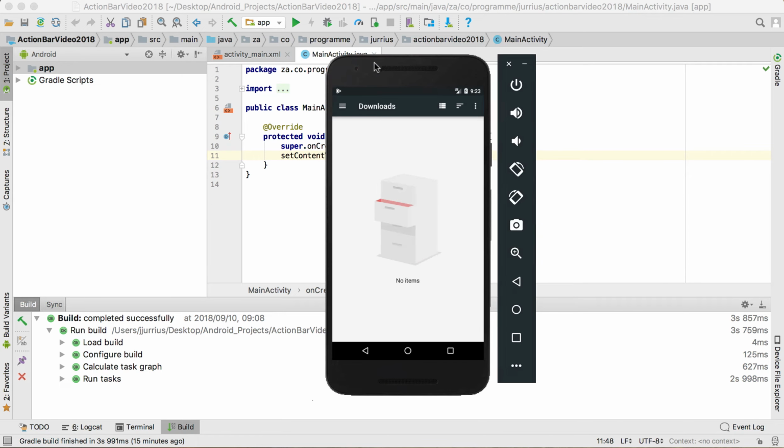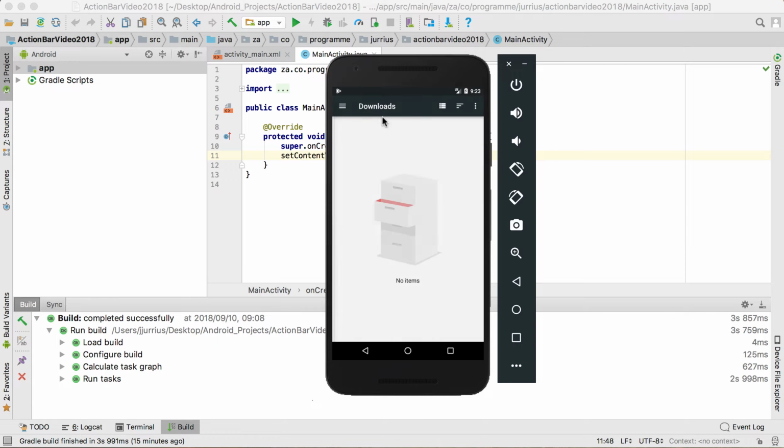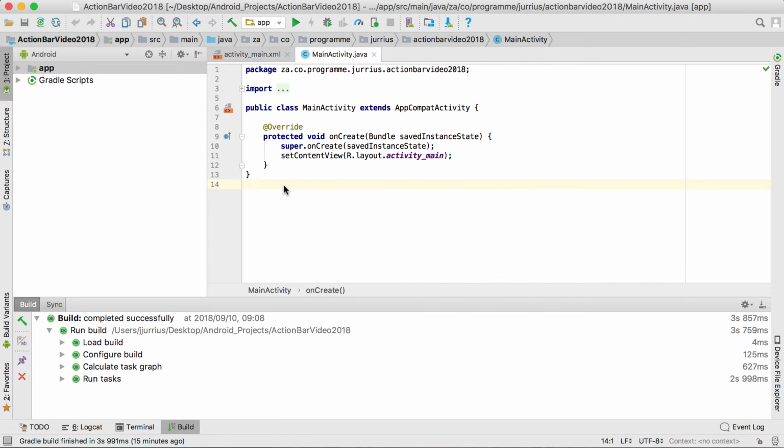This is another example of how we can implement the action bar. This is the navigation drawer that comes in from the side. That's a video for another day, but there's the actions. You can see there's a custom title and there's some actions there with an overflow menu. We'll quickly have a look at how we can build an app like that.